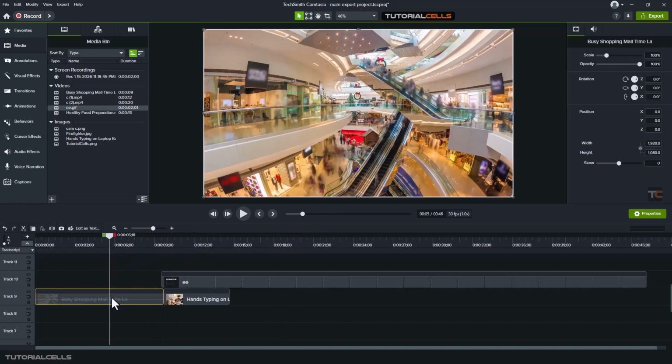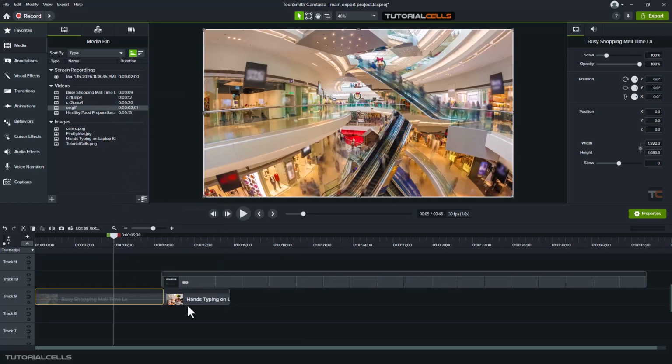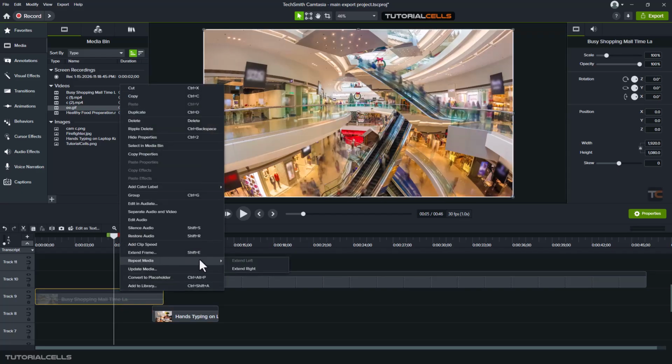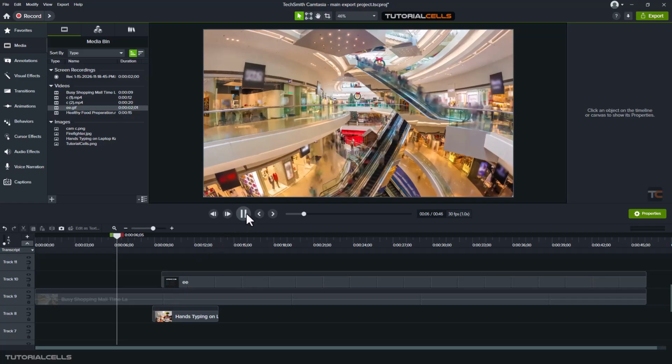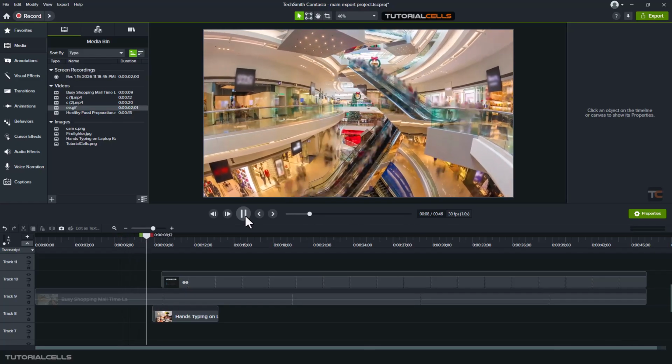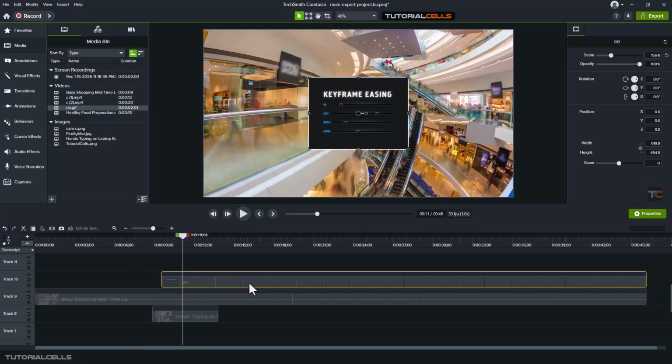Let's see here. If you right click, you can see, because this is a video that we cannot extend, you cannot extend it. Repeat media if you want to the right. In this case, you have to open the way of the extension, okay? And this video will be repeated. Nice. So make sure that you open the way to extend, not closed.